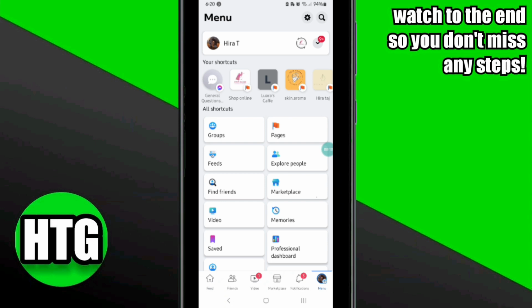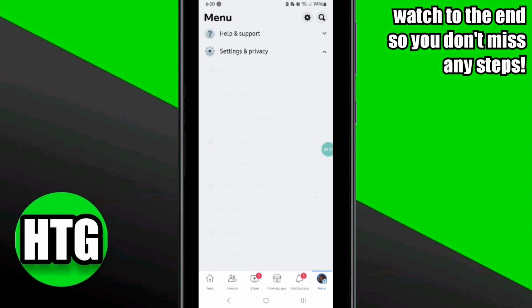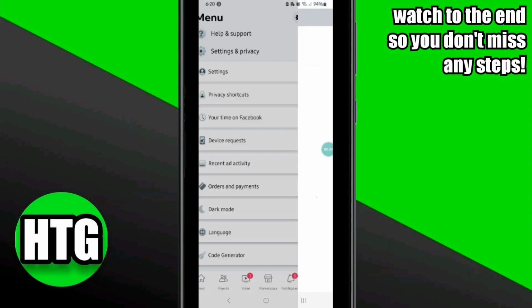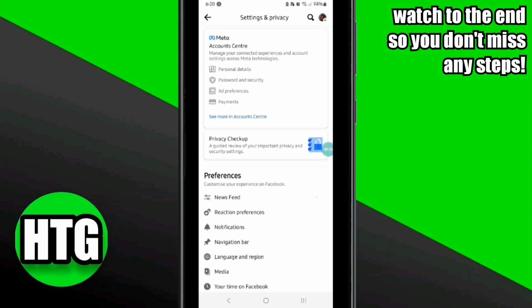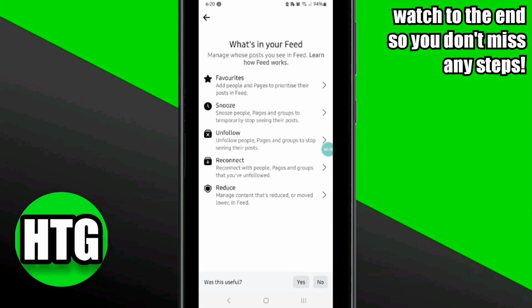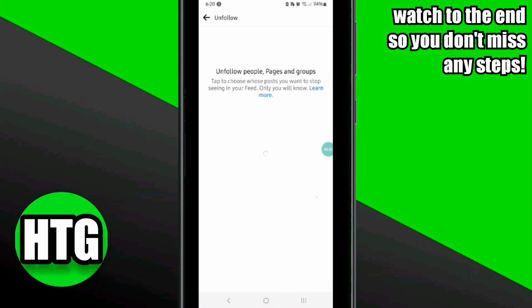Now click on the menu icon at the bottom right corner. From here you have to simply scroll down and go to the settings and privacy, and then click on the settings option. After that, here you have to click on the news feed. Now in the news feed you have to click on the unfollow option.